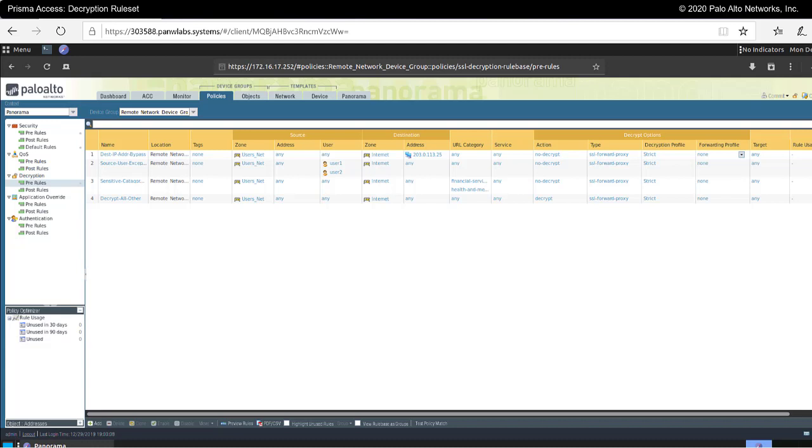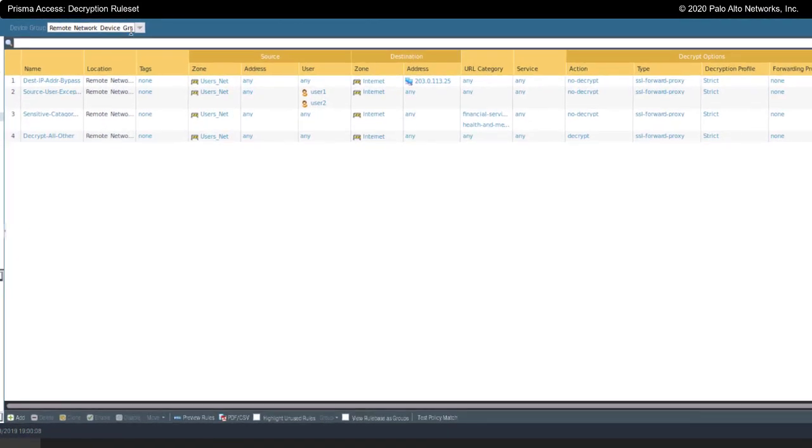In this demonstration, we'll take a look at the Prisma Access Decryption Ruleset. In order to access this, I'm on Policies, and then remember, the device group that's chosen is very important because this is where this actual decryption policy will exist. In this case, I'm creating this in my remote network device group. That would mean that security processing nodes associated with a remote network would get this particular policy.